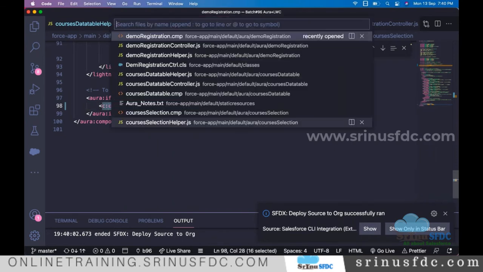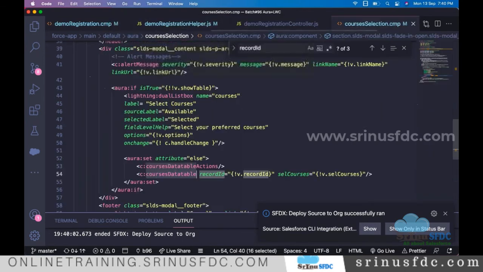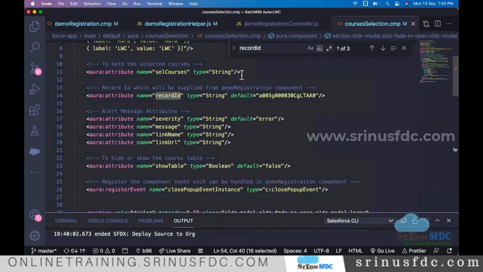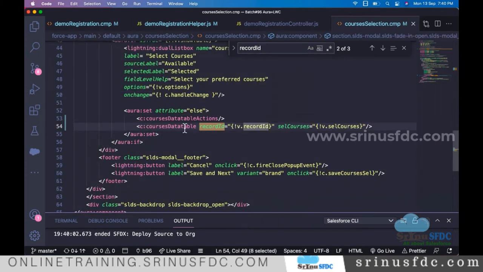Let me open that component. From here, this component will be displayed. Courses selection. Here record ID is there. I think we are hard coding. Now I don't want to hard code. Anyway, from here, this record ID, we are supplying to this table. Right? This record ID, it will be supplied into the table.